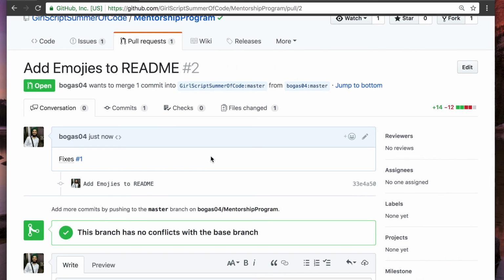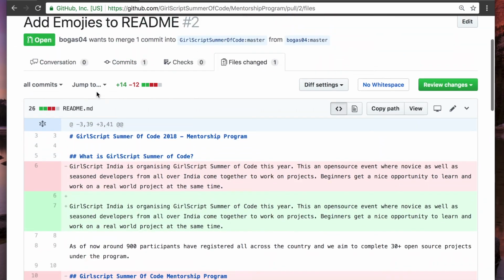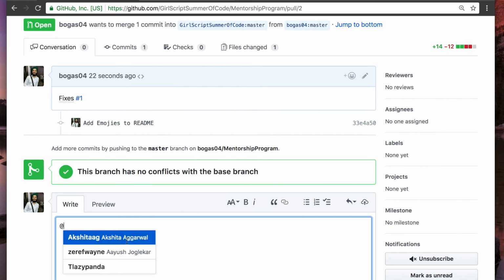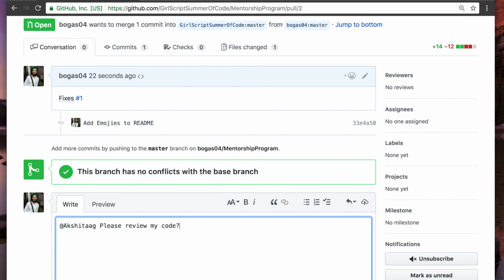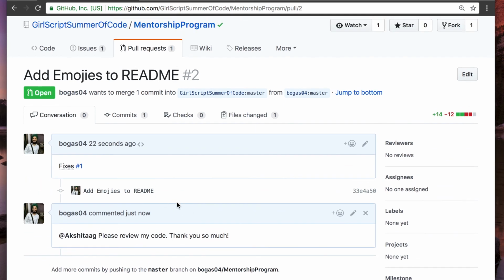The reviewer of the code can check what all commits you made, can check the diff, and probably review it. At this point, you can tag some of the maintainers to review your code. And now you would wait for the pull request to be reviewed and then finally accept it.